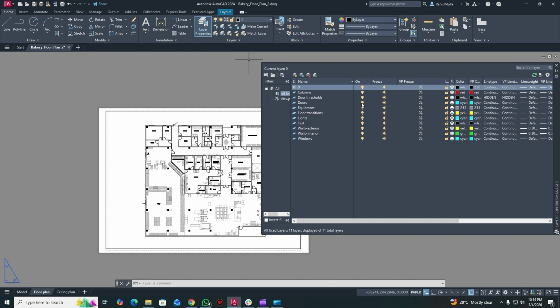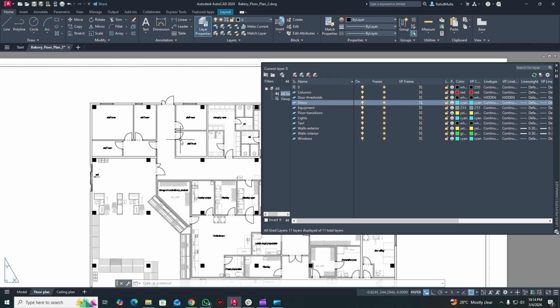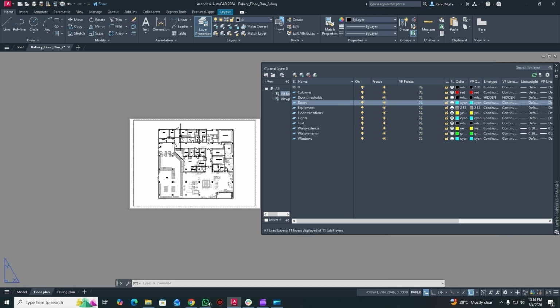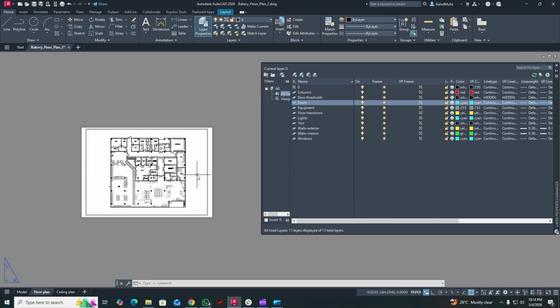For example, if we need to turn off doors only in this layout, but we don't want them to be hidden in the model space, what we'll do for that is click on this VP freeze. See what has happened here. Let me just go back and go inside this viewport. To go inside this viewport, we'll double click. Now you are inside the viewport.